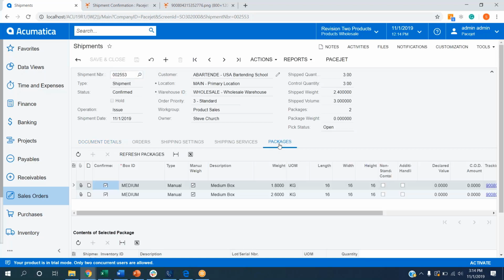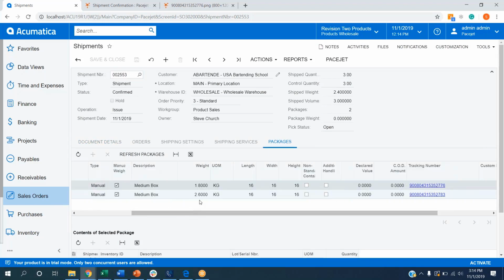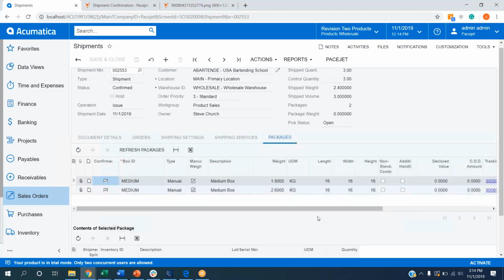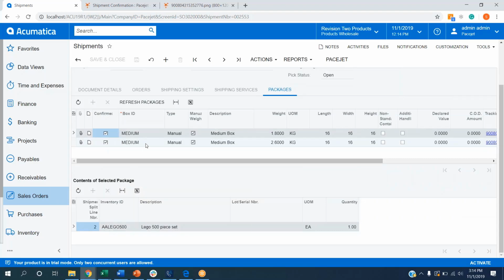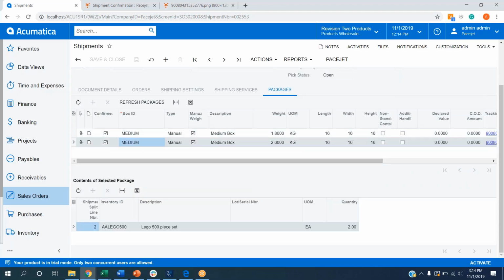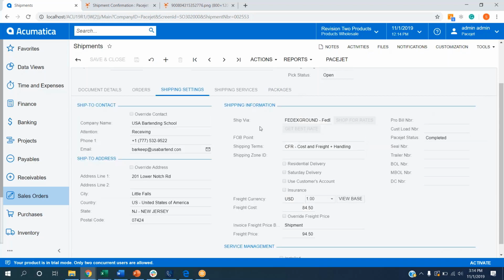And when we write in shipment information, we're going to update the packages that have been sent out. So we've got our 2 medium boxes, weights, dims, individual package tracking numbers, and these are links to go out to the carrier website. You'll get package contents. So we've got our 1 Lego set in our first box, our 2 in our second. And then if I go to the shipping settings tab, you're going to see updated ship via. So we changed over from UPS to FedEx, as well as updating the freight cost and freight price. And you'll see the PaceJet status as completed.